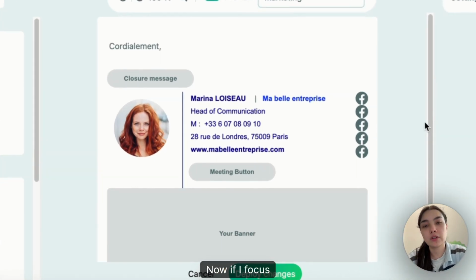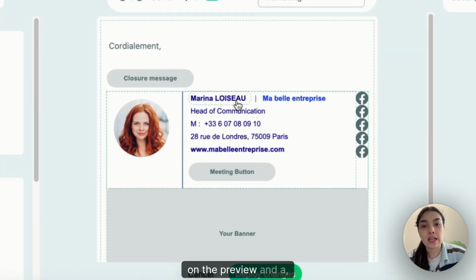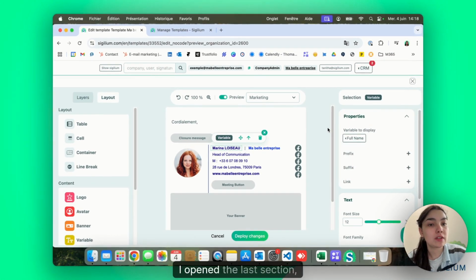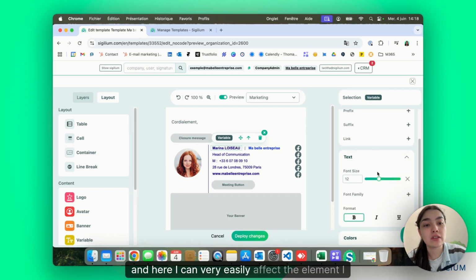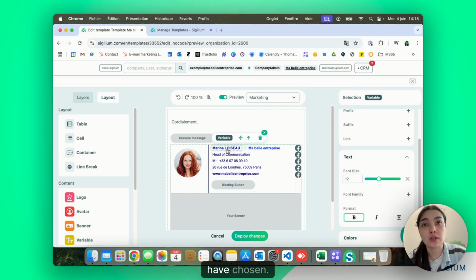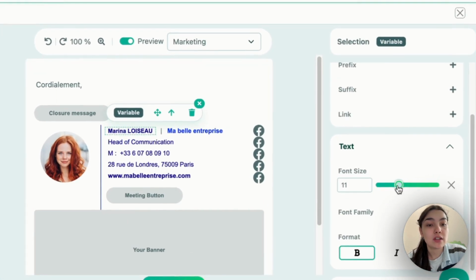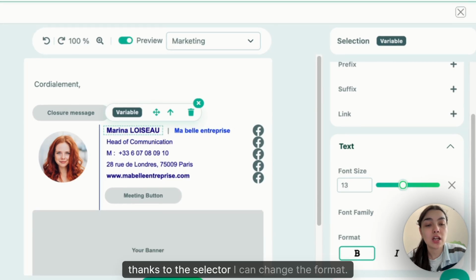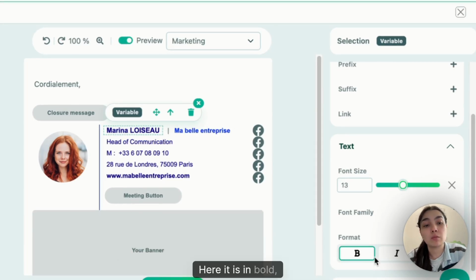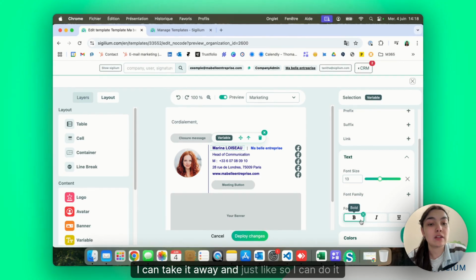Now, if I focus on the preview and a specific element, when I click on it, I open the last section, the properties, and here I can very easily affect the element I have chosen. I can affect its size thanks to the selector. I can change the format. Here it is in bold. I can take it away, and just like so, I can do it for the italic or underline.